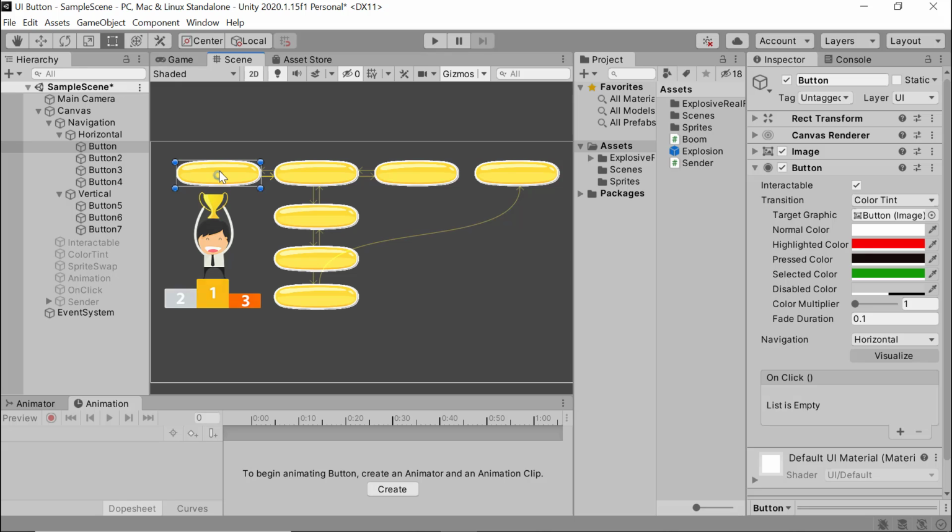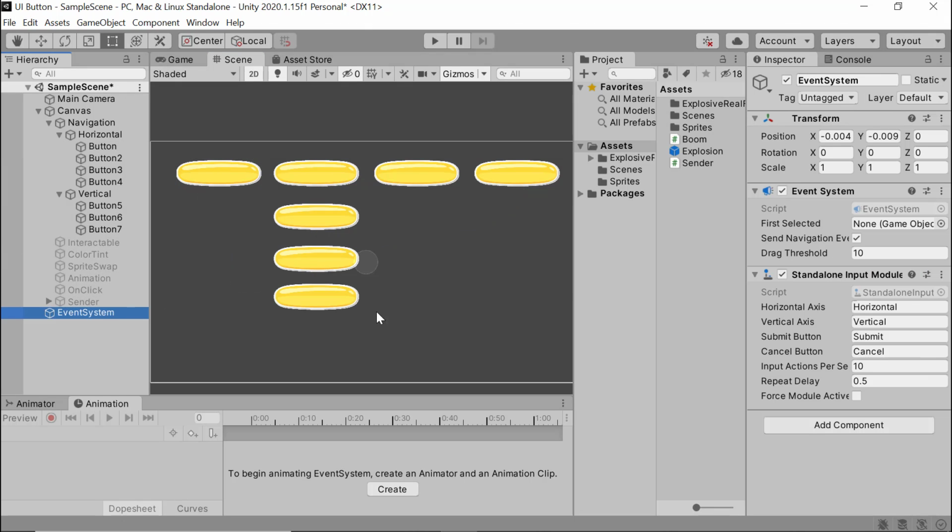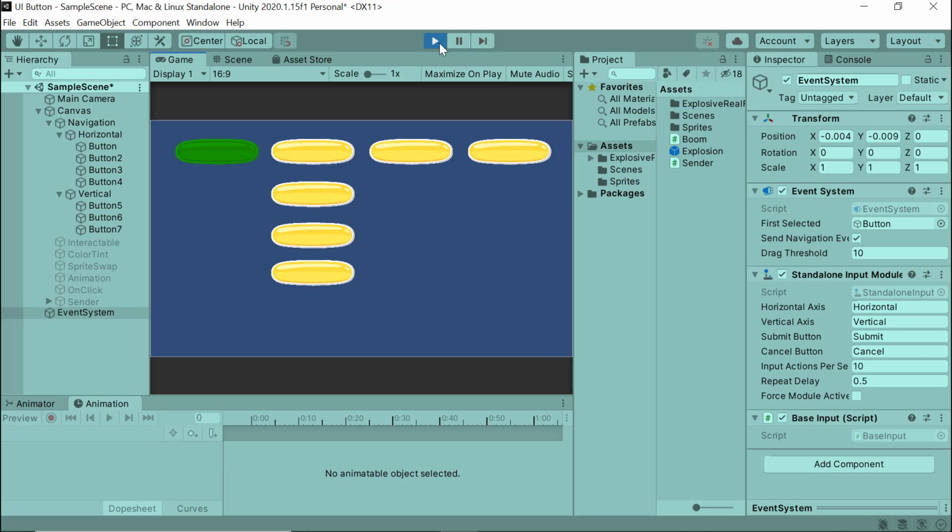To do this, I can use the event system object. The event system component has the first selected property. I can drag a button to this field so that when I hit play, Unity selects the dragged button automatically. Let's check it out. Good, this time I haven't used a mouse. Let's move on to the last part of this video.